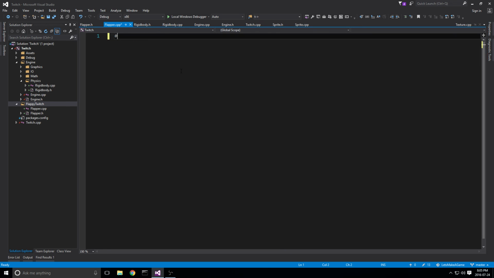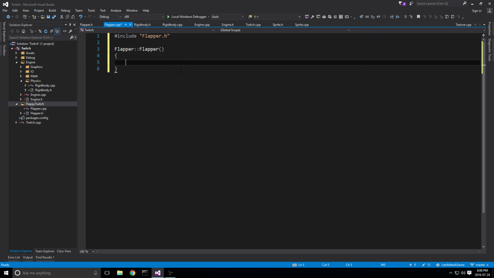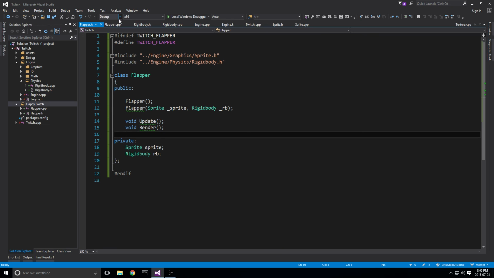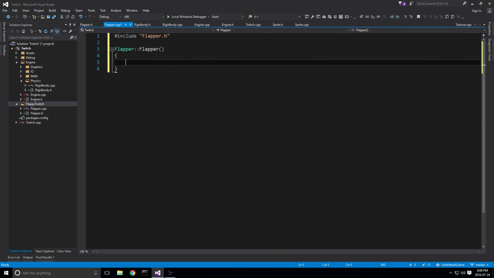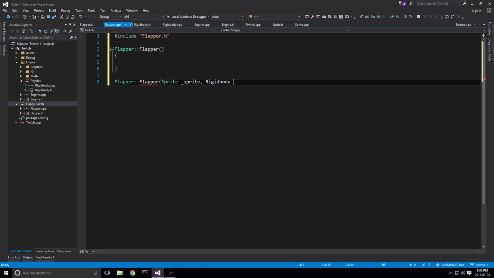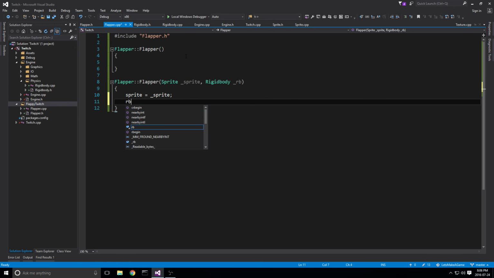.h flapper. Flapper does nothing, so do nothing, right? Both of these classes have default constructors, so we don't need to do anything here. Flapper takes in a sprite, _sprite, and takes in a rigid body, _RB. So we can say sprite equals _sprite, RB equals _RB. Right, that should be fine.